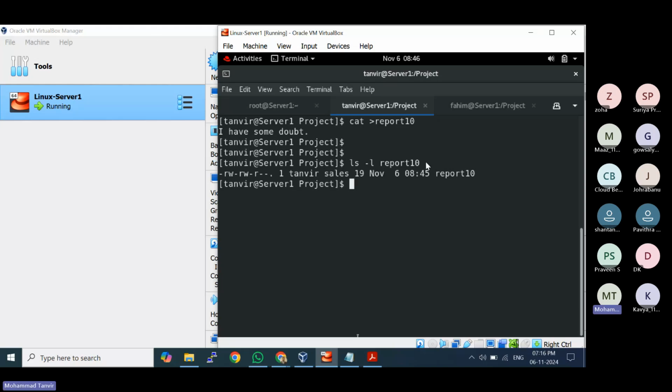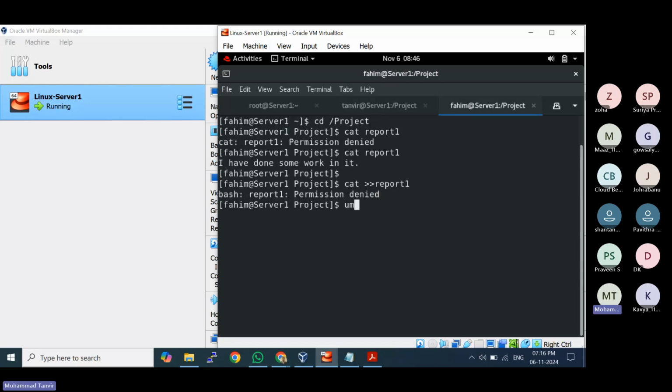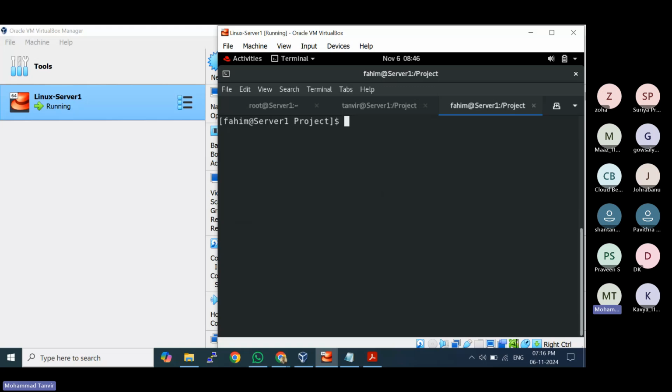So when we set the umask like 027, after that this problem will go. As Fahim also, if he is going to set umask 027, then from now onwards they don't need to set any permission or anything.